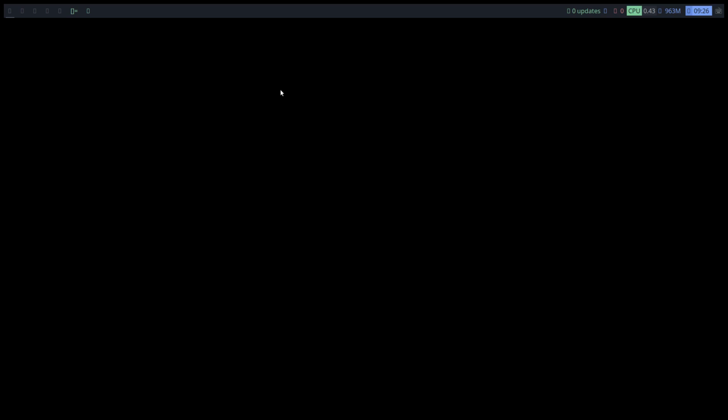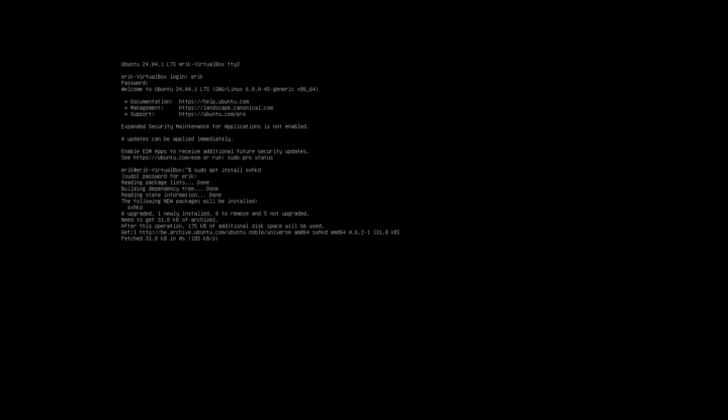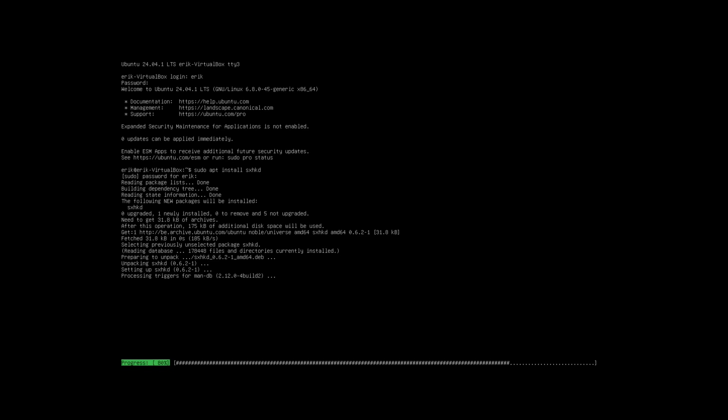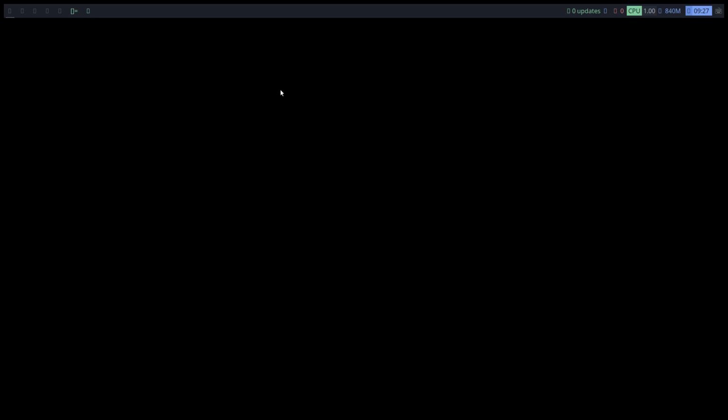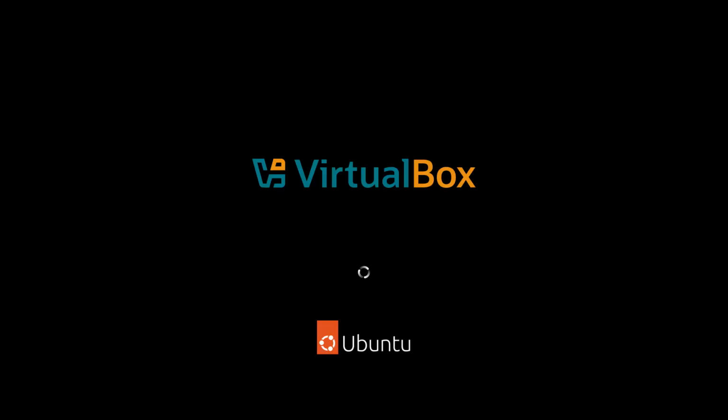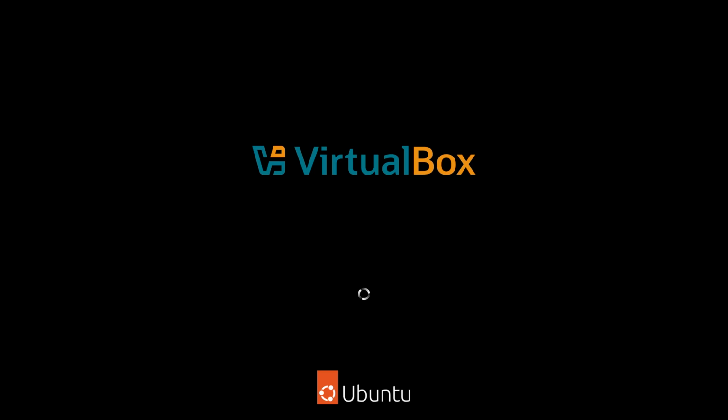I had SXHKD, the key demon. Control F2, Control F3. We forgot to install key bindings. So we go apt install sxhkd. Sure, it works. Control F2, Control T. Control Shift T, forget it. Right, Control R, reset. This is fun, right? This is just fun.